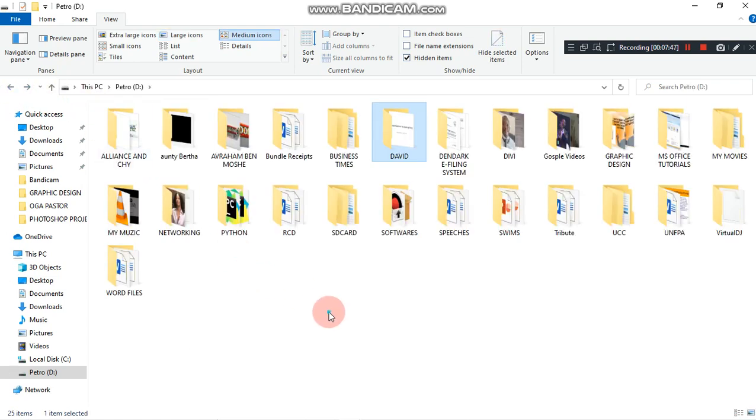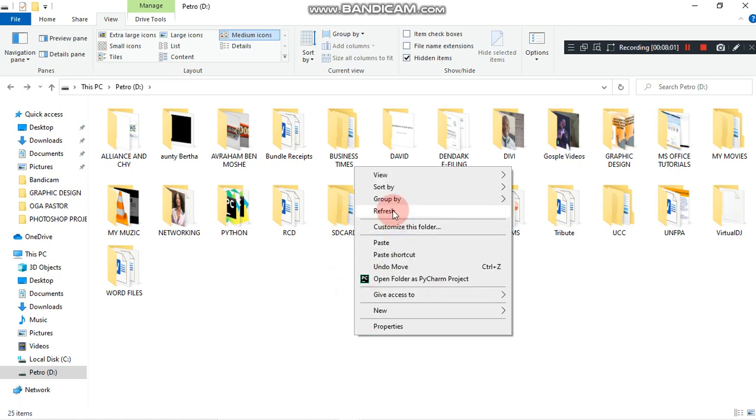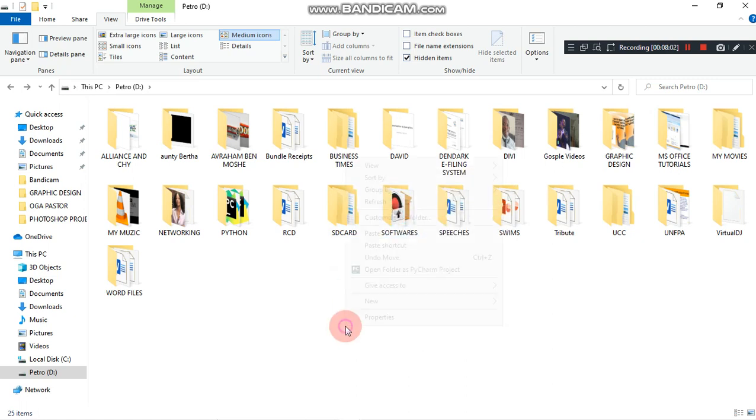It is as simple as that. You don't need any serious app or third-party app to do this. You can do this on your own without any help, with just the Windows operating system.